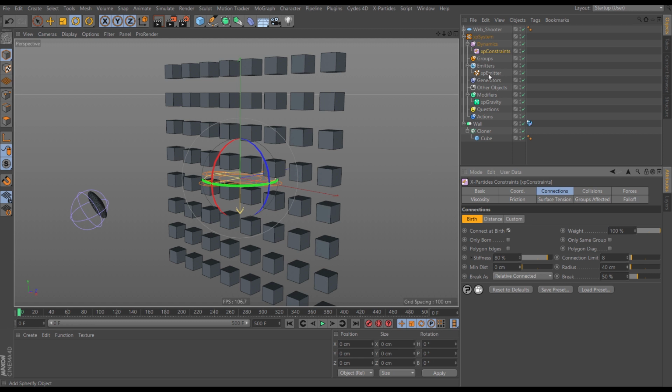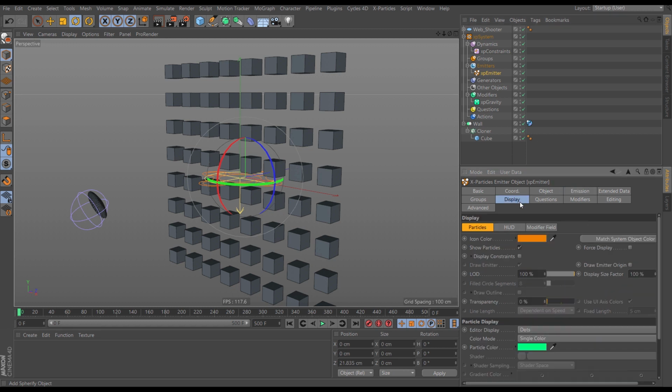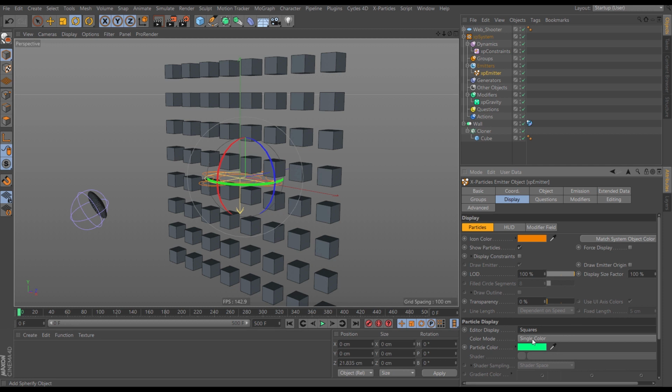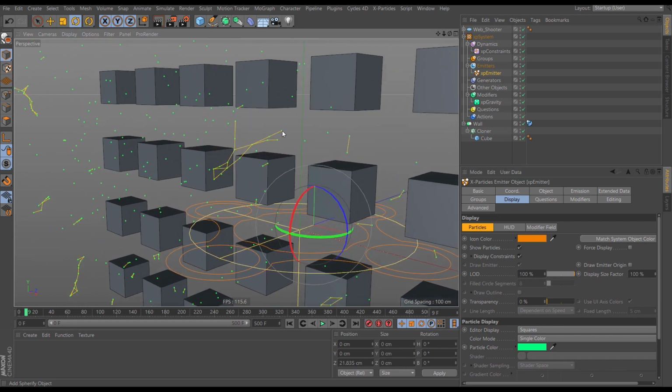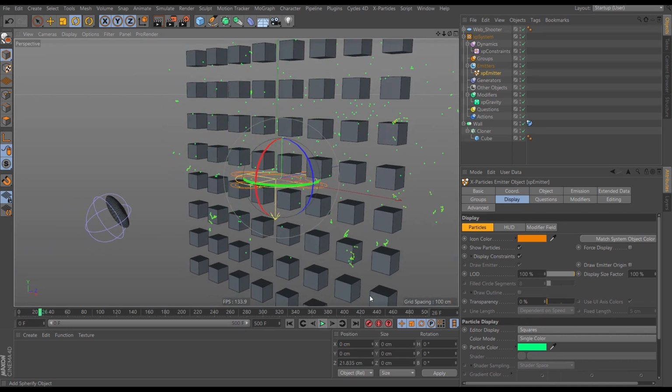So let's go to the emitter. We want to look at these springs. So we'll go to the display tab, and let's change it from dots to squares so we can see the particles a bit better. And we will also check this one, display constraints. Click that on. Now hit play. Now, if I just dolly in, you can see that some of these particles are connected by these constraints. But not many of them are connected, and they kind of lose that connection.